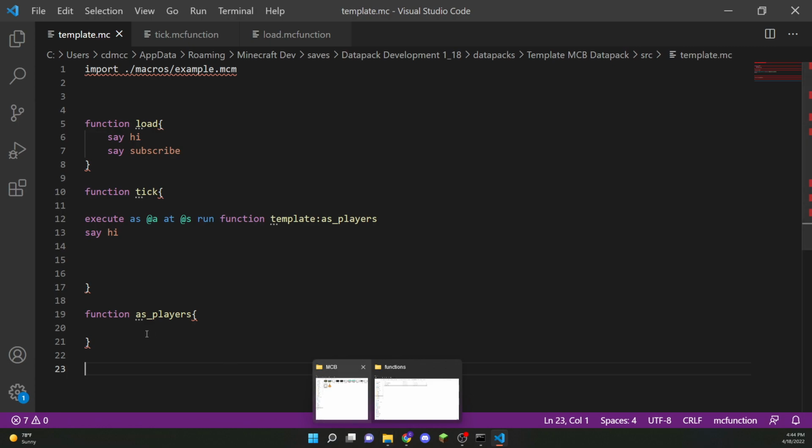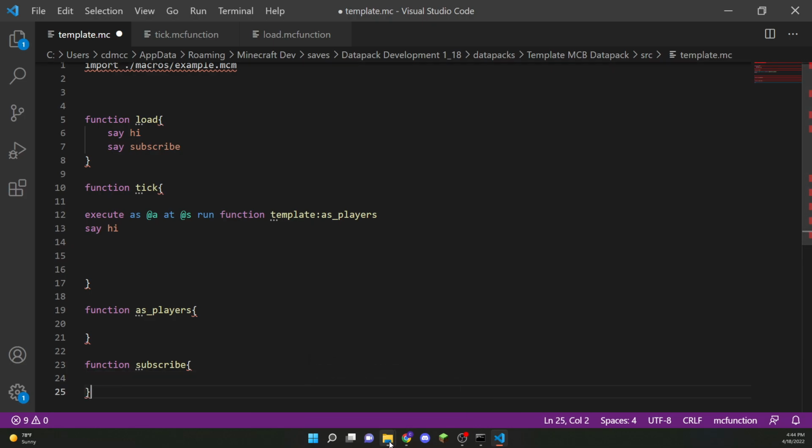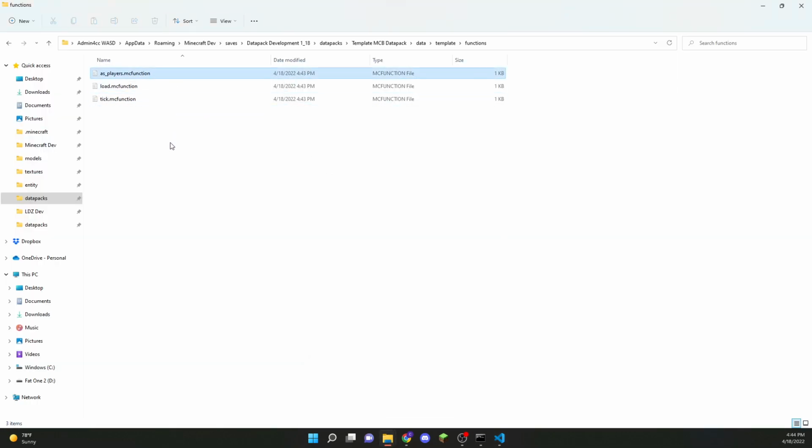So normally if I wanted to make a new function, like function subscribe, right? I'd have to go over to here. I'd probably want to copy one of these. I'd paste it, I'd rename it, subscribe, whatever, right? And then I'd get it to work. I'd have to load it up, look at everything separately, kind of a pain.